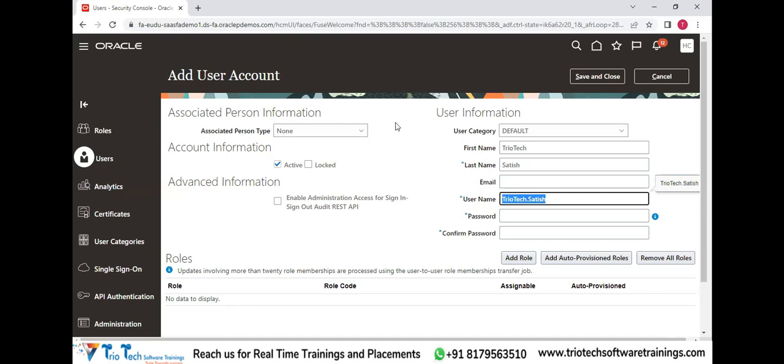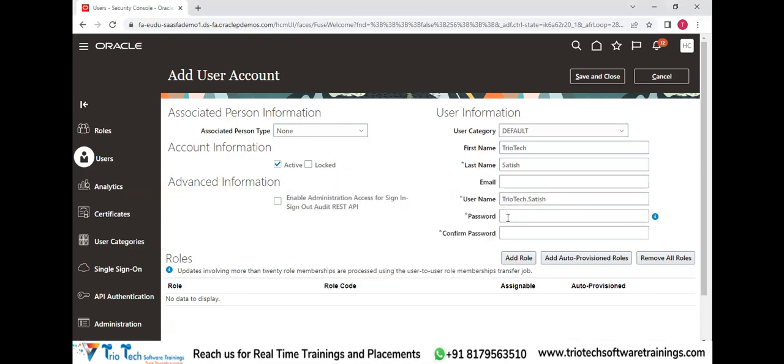The combination is automatically taken as first name dot last name. Why is this happening? From where is this rule configured in the system? Not even that one, team. Let's say I'm giving the password. Once I give the password, the password complexity is there.